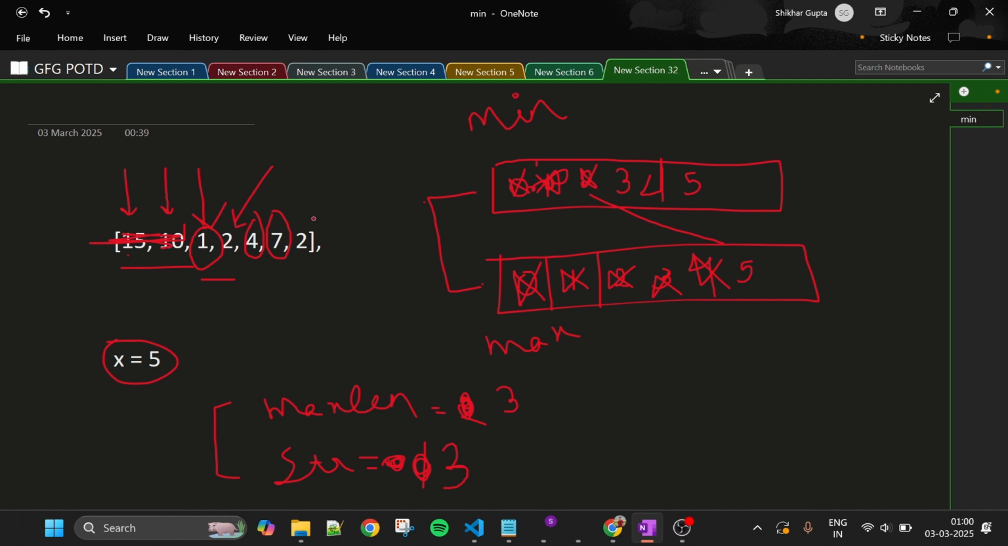All right. After that, I again get 2. You see my starting is now updated to 3, which means my new subarray is starting from here, and now I get this 2. So I will add it. How will I add it?